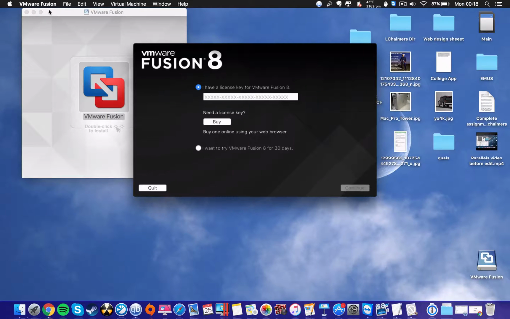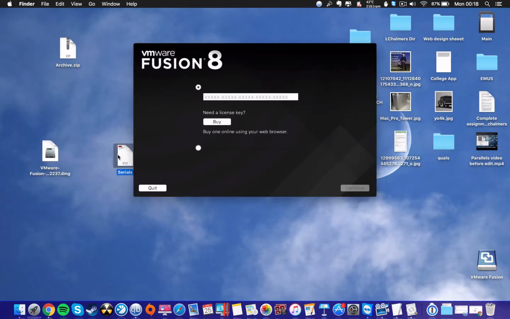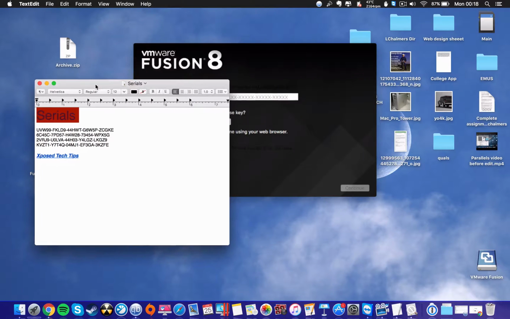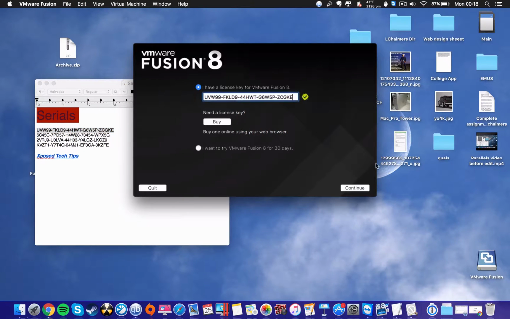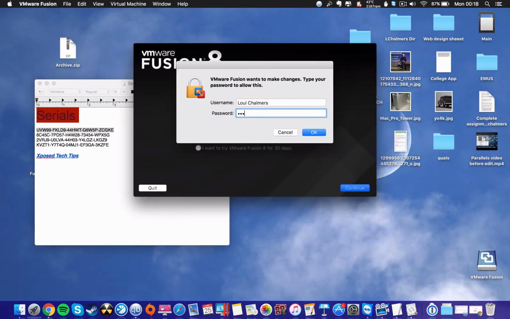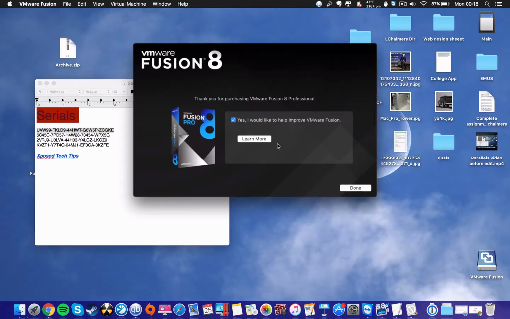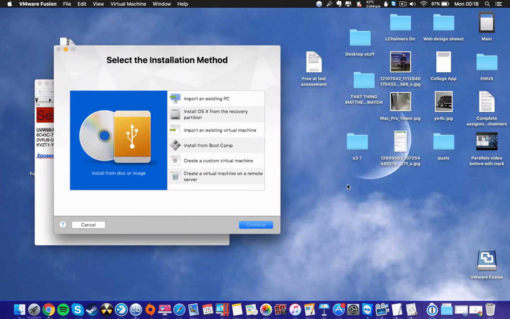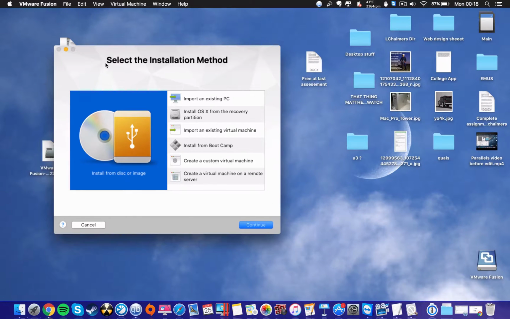It's going to ask you for the serial. This is when you can go to the serials text file and choose one of these serials. I'll just go for the top one. Continue. It's going to ask for your password again. I normally uncheck this. And there you go. It's as easy as that.